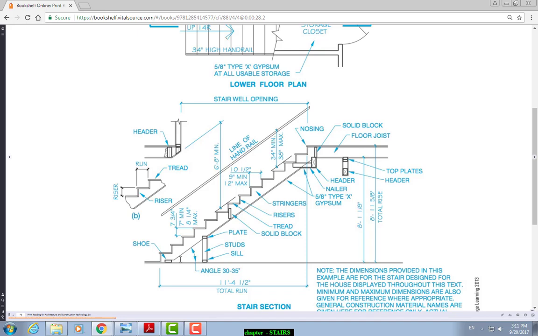And what else? The support you need to provide. And again, here's a run. Here's a riser. There you go. Is a run, I'm sorry. The run and the riser. Run, we said it was going to be between 9 and 12, and the riser between 7 and 8.25. All right. And then you have to use support.